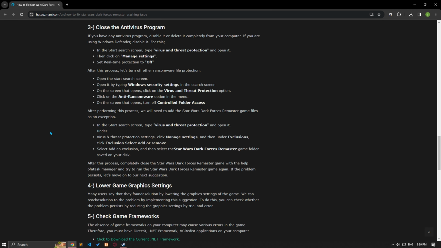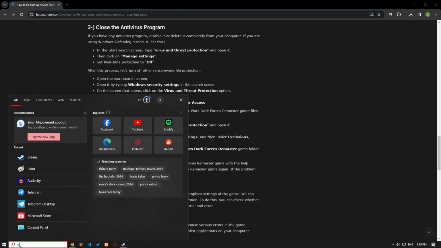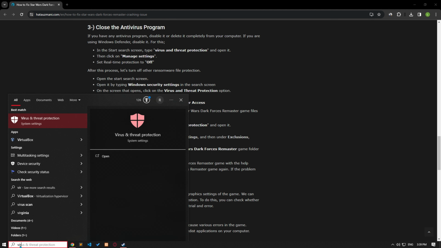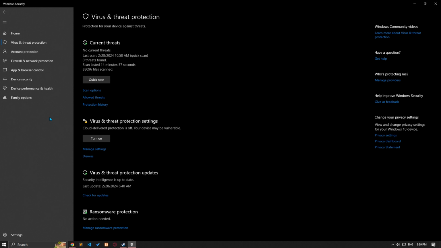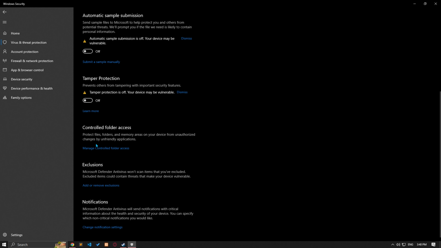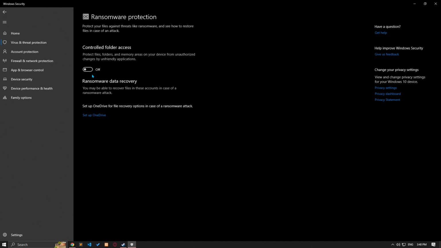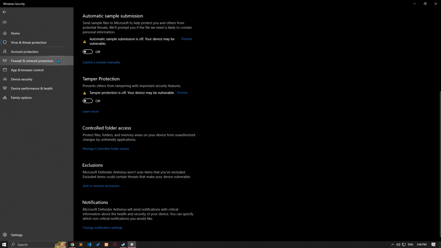Disable any antivirus programs you use or completely delete them from your computer. If you are using Windows Defender, disable it. To do this, let's type virus and threat protection in the Start search screen and open it. Click on the Manage Settings option on the screen that opens and scroll down the menu and click on the Manage Control Folder Access option. After this process, let's disable the Control Folder Access option and come back.